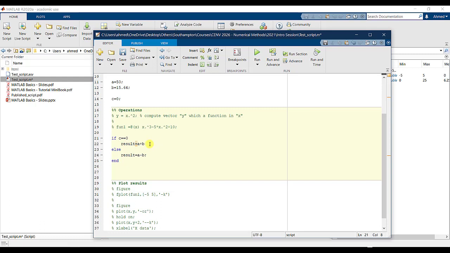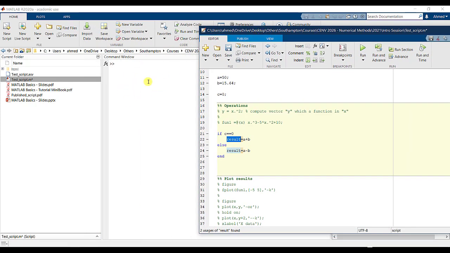So we can run this code. I don't need a semicolon here because maybe I just want this result to appear in the command window. I want to see it here. So I will not put the suppress semicolon. I will just leave it like that. Let's run it. So here you go. Because c is equal to 0, I'm satisfying this condition. So result will be a plus b. So 50 plus 15.64, so you get the result here. If you make c equal to 1, something different, then you get the subtraction.